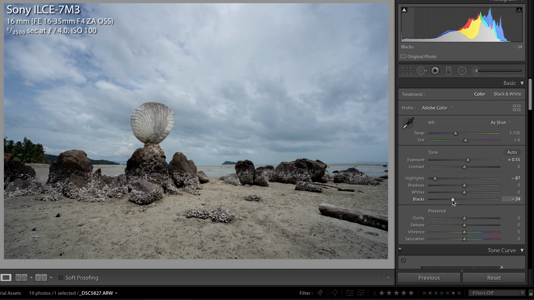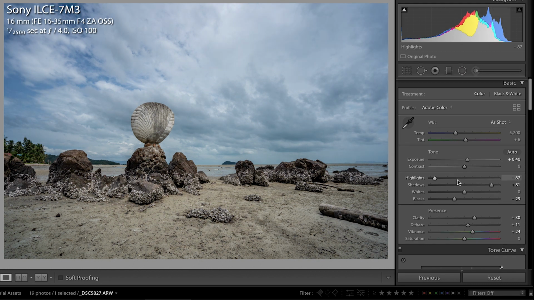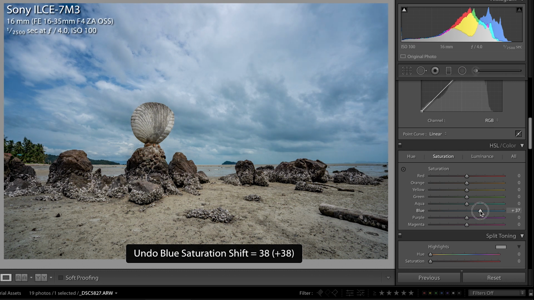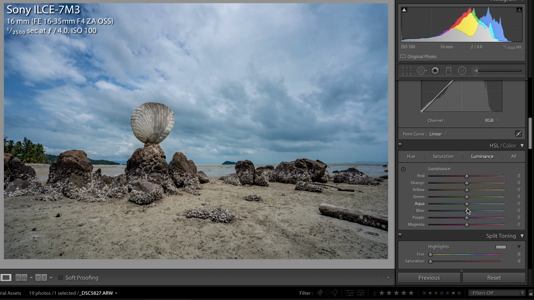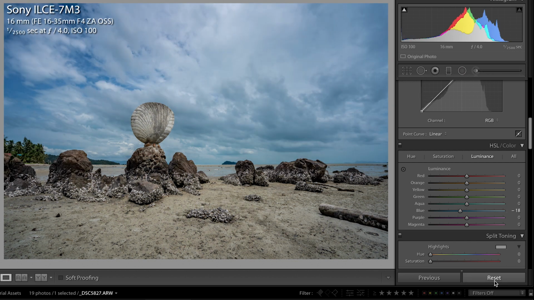blacks to minus 30, shadows plus 80 or 90, clarity to 30, dehaze to plus 10, and a little bit of extra tweaking. Vibrance to 30, exposure to plus 0.4, scroll down to HSL settings, blue saturation to 40, and finally blue luminance to minus 20. And this is before and after. Before and after.